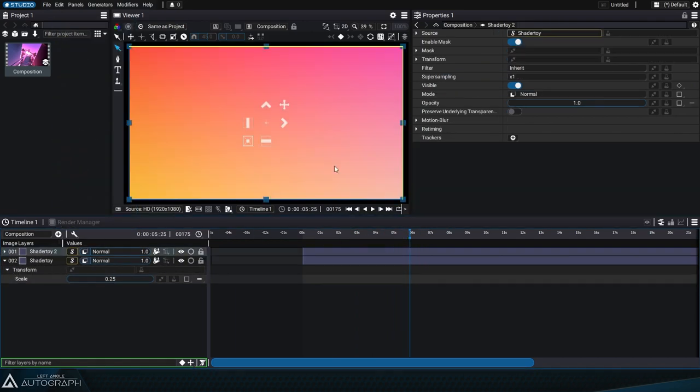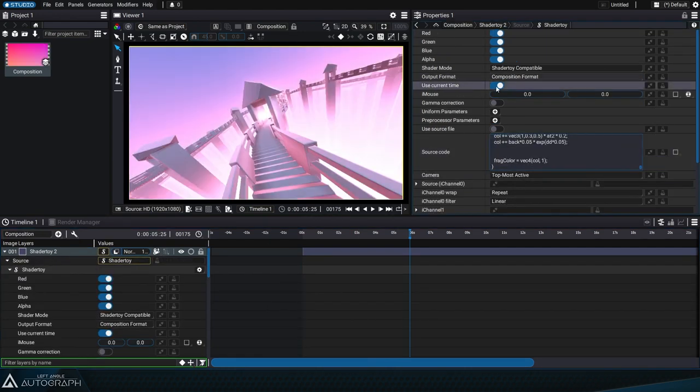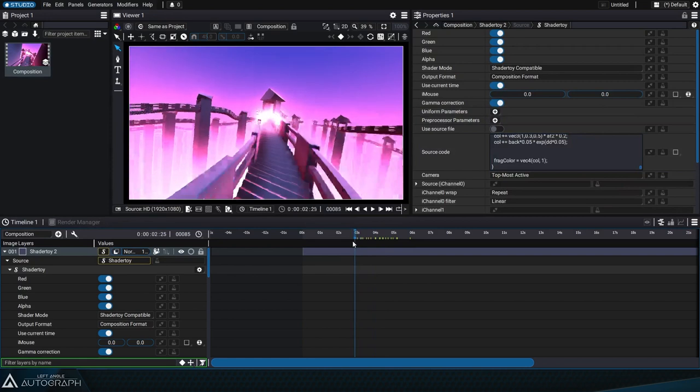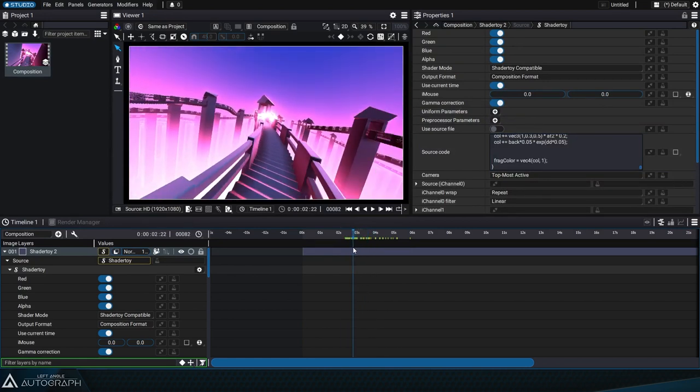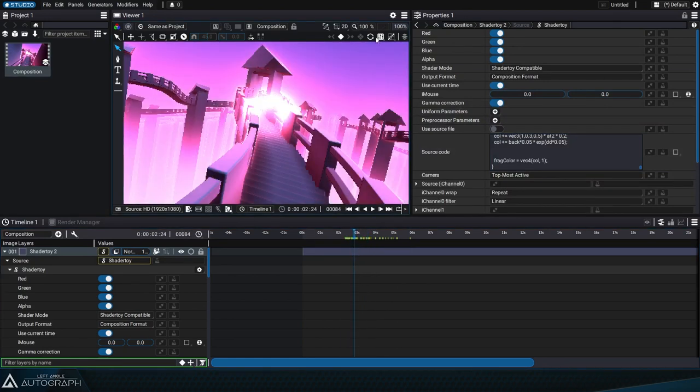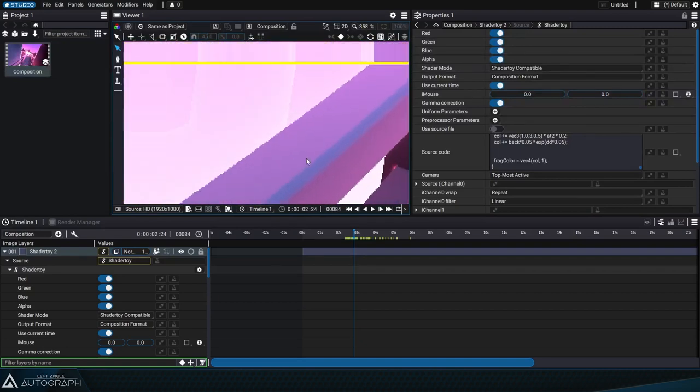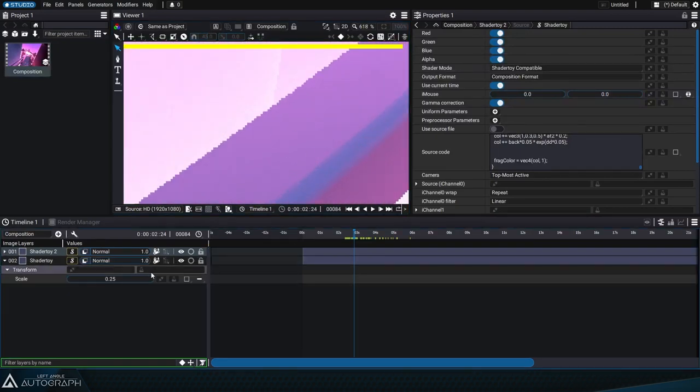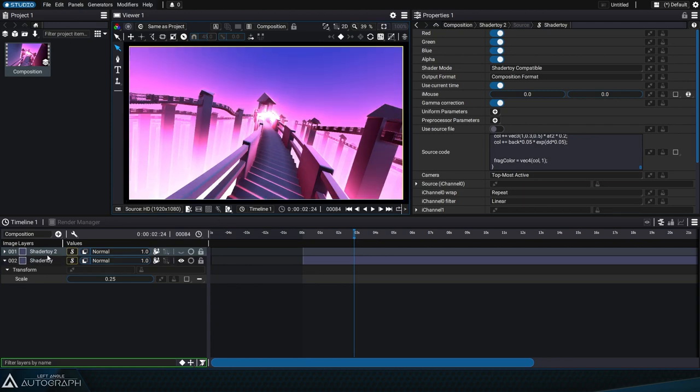To compare, let's add a new Shadertoy generator, paste the code again, and enable gamma correction. Now we can compare the shader executed at the composition's original resolution, Full HD, and the same shader calculated at a resolution 16 times higher, then scaled down with a scale parameter of 0.25. Again, by adjusting the filter of the layer with the generator, filtering can vary.